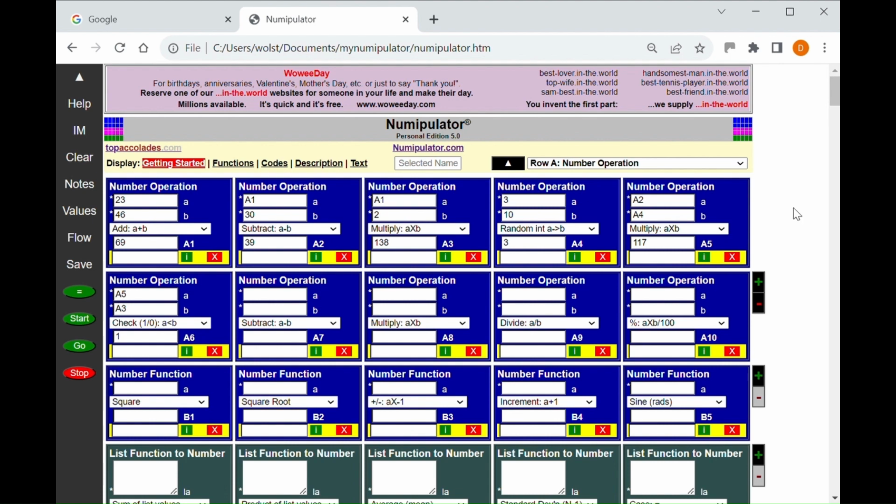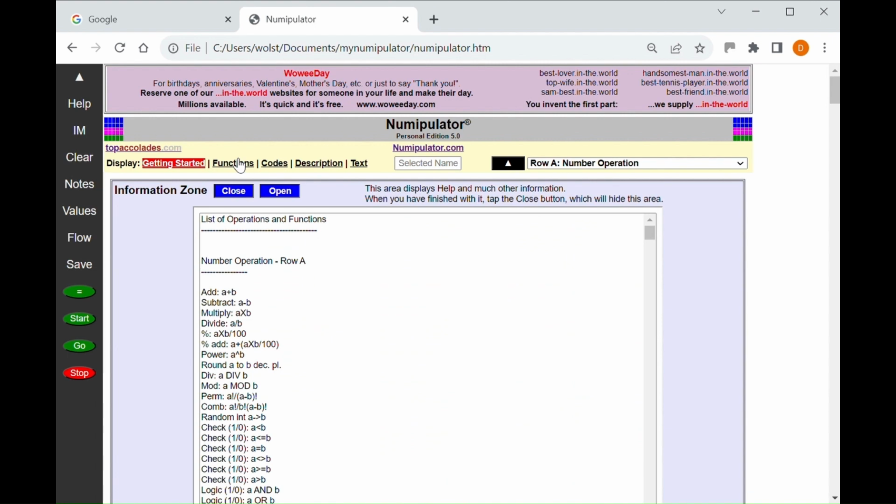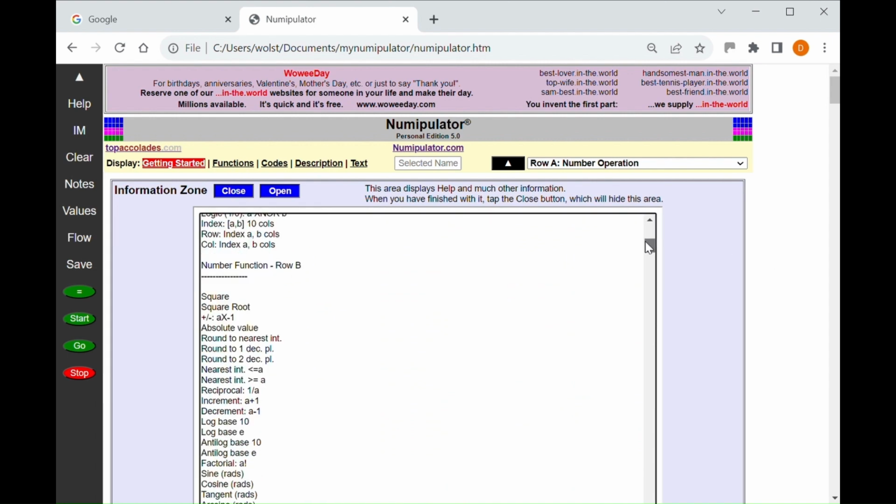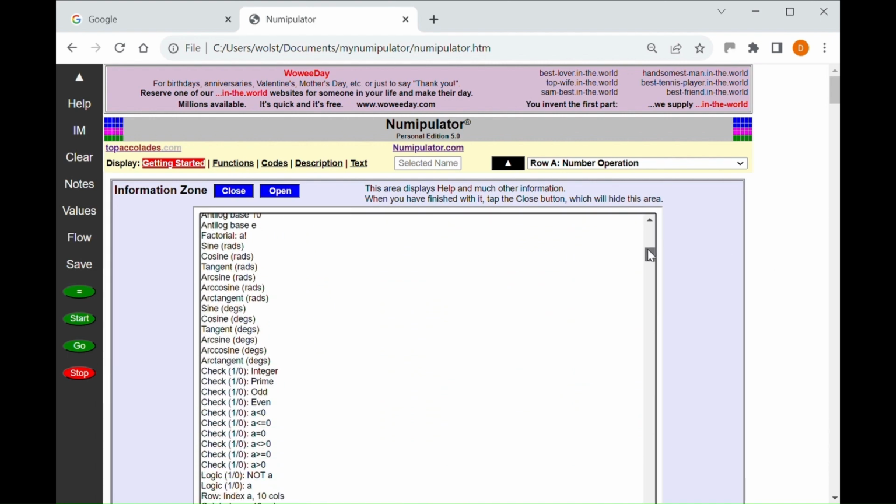Normally a program will consist of many boxes linked up in this way. Now let's move on to the next row, row B, which are number functions. You can see some of them visible here: square, square root, changing the sign, increment, just a plus 1, and then you get all the trigonometric functions such as sines and cosines. We'll just have a brief look at those and go down and look at them.